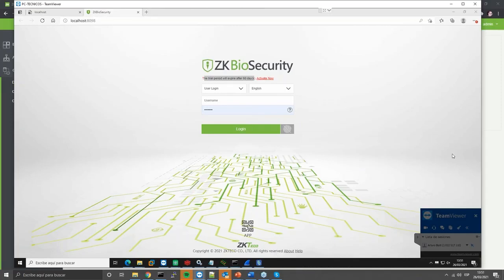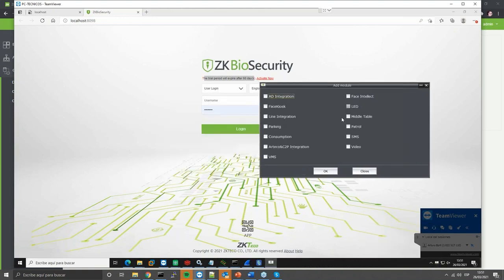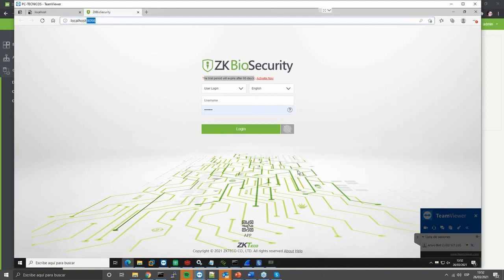Also here, I have the option to add modules. You can see I have the modules here. You can add them, and it will automatically stop the service, add the module, and start the service again. So let it take 15 minutes until it's done everything, okay?